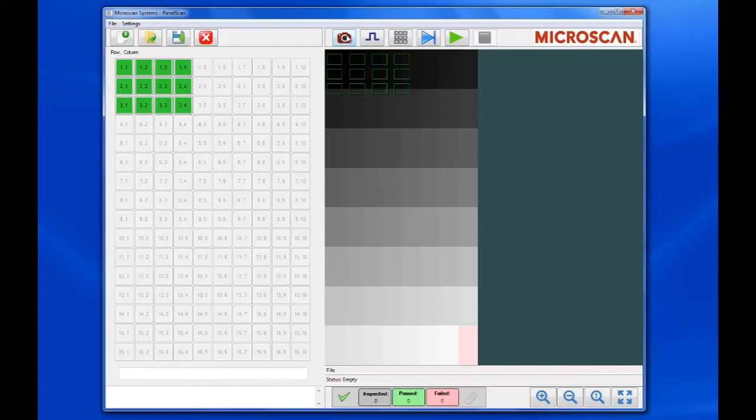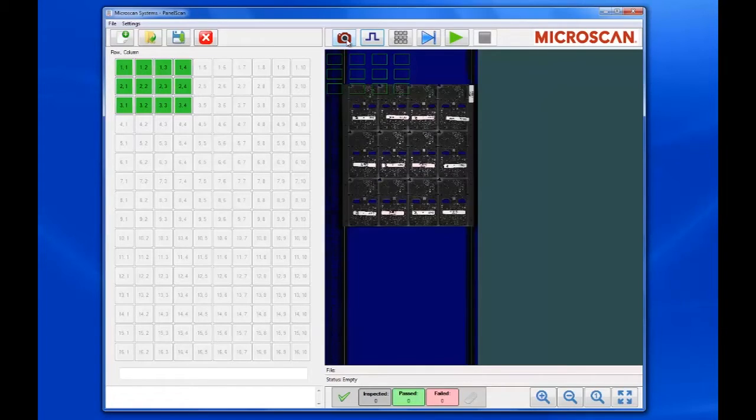For the next step, the user tells the system to take a picture and then runs a board underneath the cameras. The system triggers on the leading edge of the board and then presents this picture to the system.